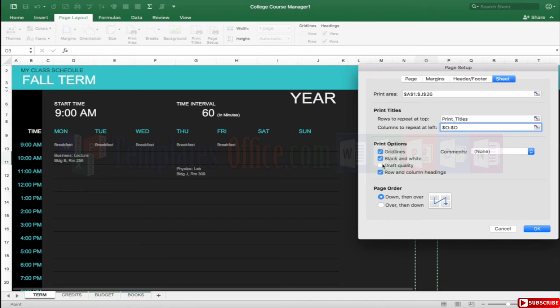If you need to make it black and white because your office wants to save on color for the printer, definitely an option right there. And then you can also do draft quality and row and column headings. I would leave that on too.